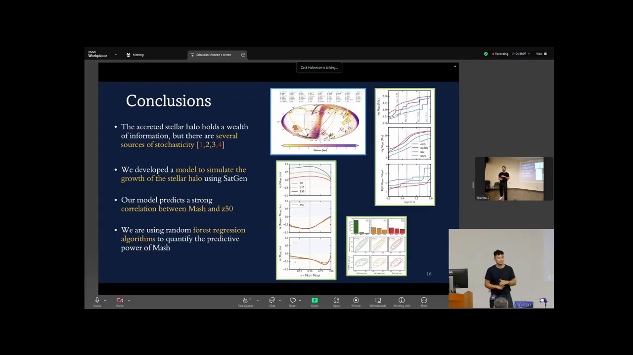So two quick questions. One, did you include the central potential? And is that driving a lot of the trends, or does it not matter that much? Yeah, good question. So I didn't actually. There's no disk potential in these runs of SatGen.